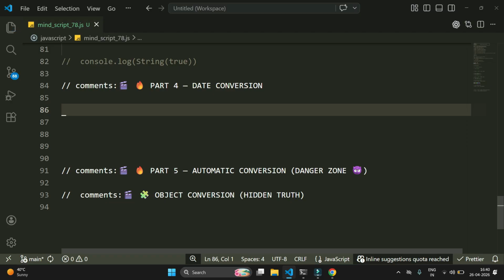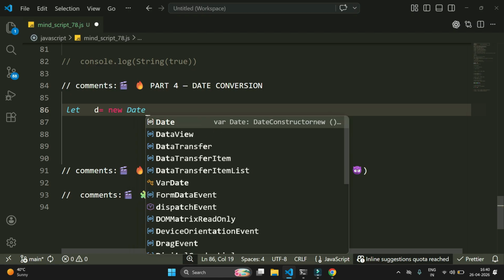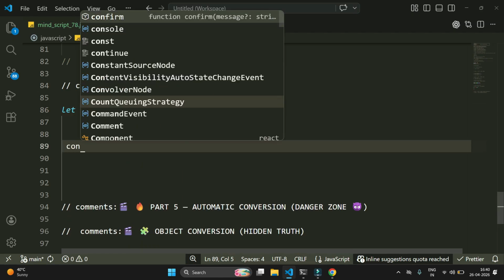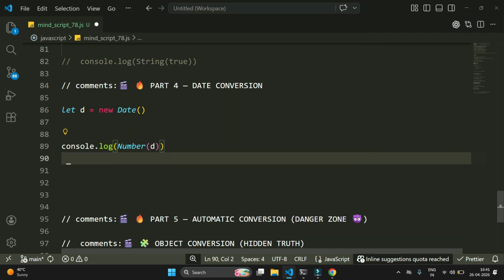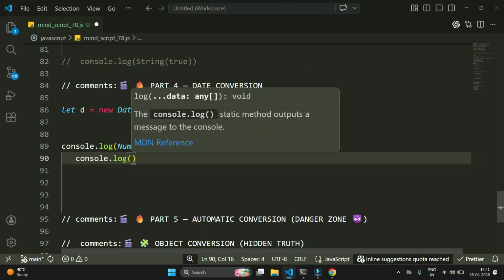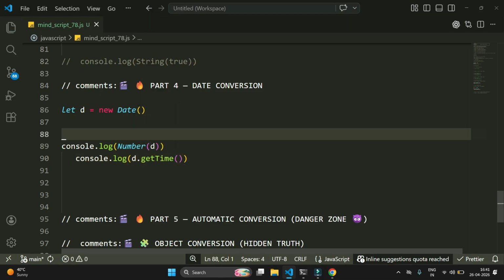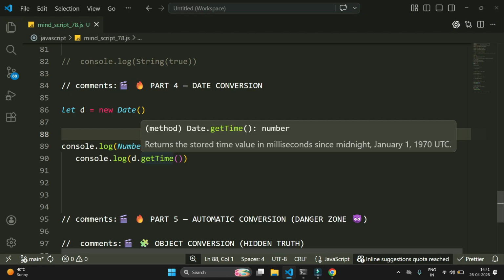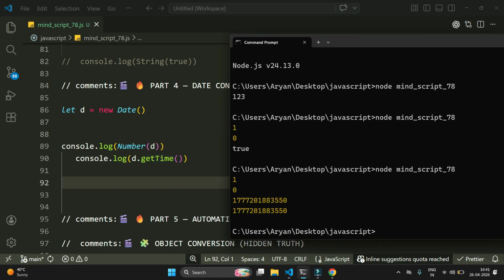And then here, date conversions. Let's create the variable: let date is equal to new Date. Then console.log, and this is Number, then inside it date.getTime. Got it? Here it is the time system, and this is the same thing here. Convert date to milliseconds since 1970. It is used in chat apps, sorting, post times. So let me check it here, and you got it here, output, same thing.